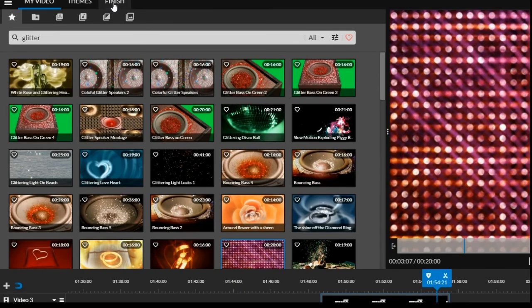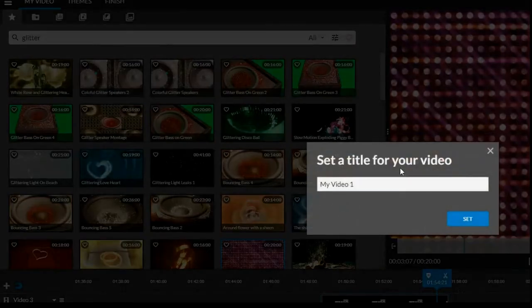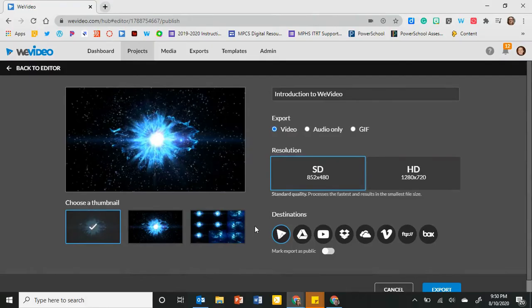The last thing you need to know is when you're finished with your video, you will need to click on the Finish tab and then create a title for your video. And then click Set. Then choose how you're exporting this. If you have created a video, click the video option. If you have created a podcast, click on Audio Only, or click on GIF if you created an animated GIF.